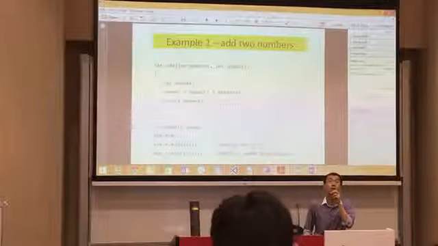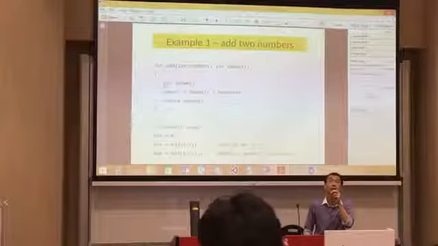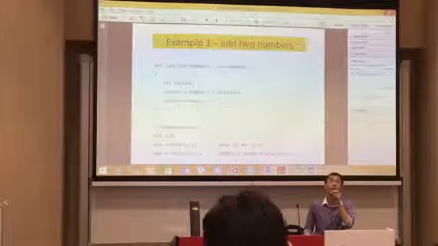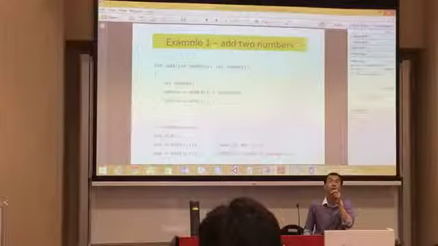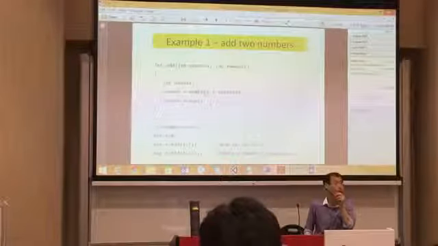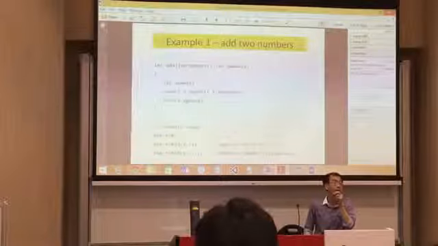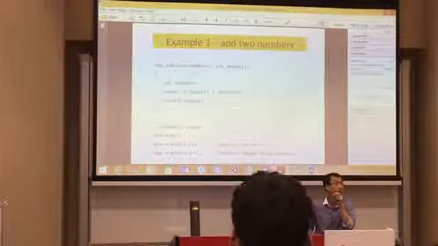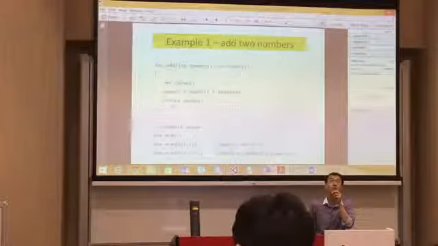Once you call this function, it will run whatever is inside this function. So it will calculate answer equals 4 plus 7, so the answer is 11. Then this function will return.